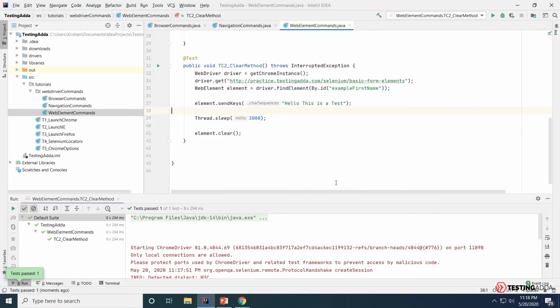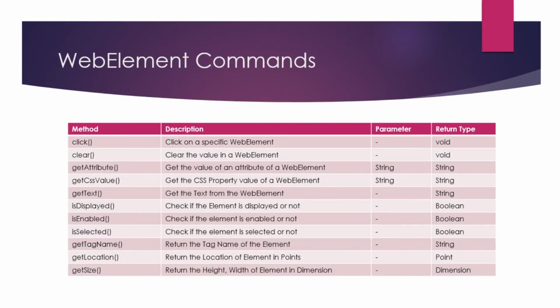Now moving up to our next element, that would be your get attribute. This method helps us to fetch the attribute value of an attribute of an element. Now this method accepts a parameter, a string parameter, and returns a string value. So we are going to see how this works practically.